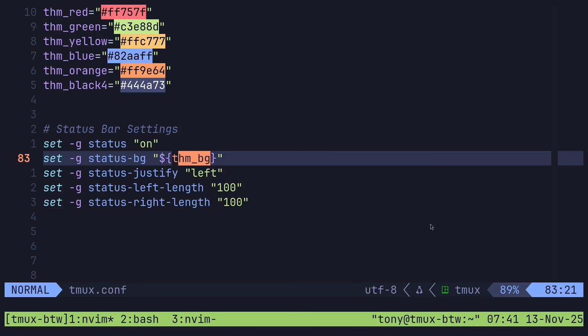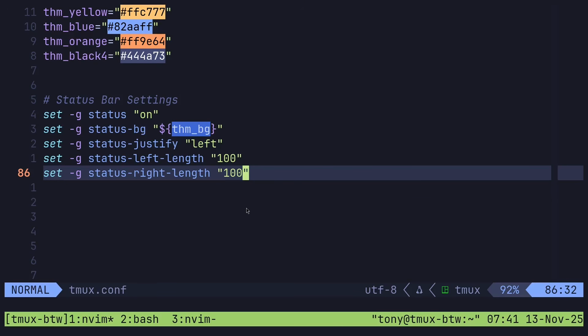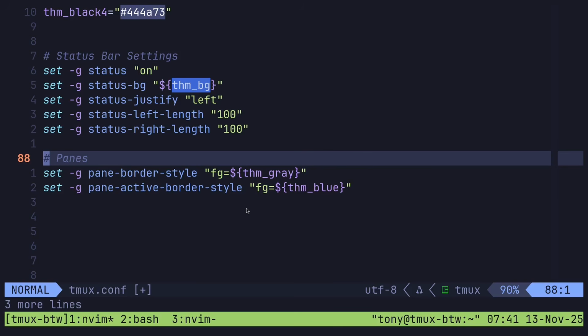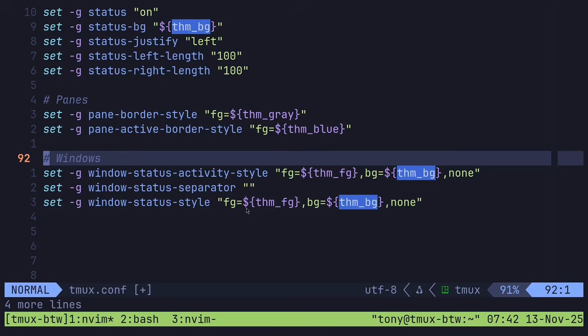We're gonna justify the text to the left, and we're gonna add some lengths here. Now we're also gonna set some pane border settings. So we're going to have the border style be the foreground as theme gray, and the active border style going to be theme blue here.